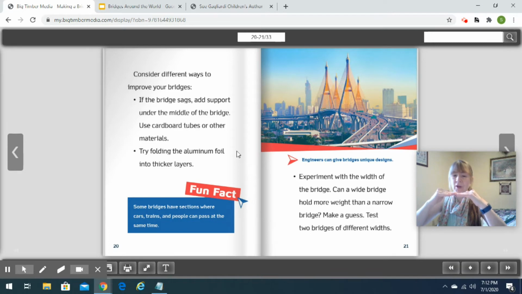If the bridge sags, so if you had it nice and level and straight and strong, and then as you add weight, it may start to sag down in the middle or in a different part of it. So if the bridge sags, you can add some support under the middle of the bridge. Okay, so like here with my bridge, I have my supports under the middle as well. You can add for your cardboard bridge or even for your craft stick bridge, maybe some more of the paper towel rolls, and maybe you can cut them down so that they fit under the deck of the bridge, so that you can support it better.